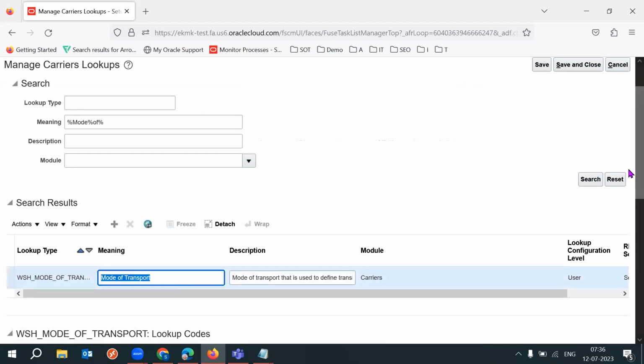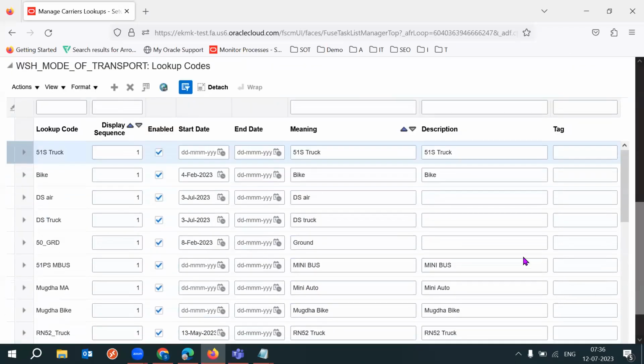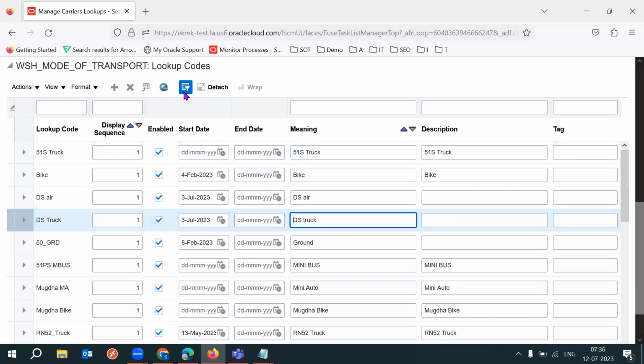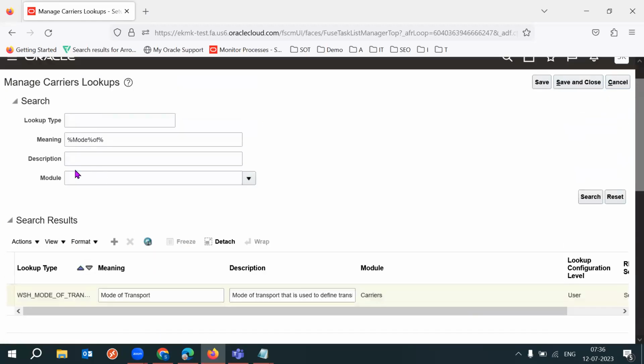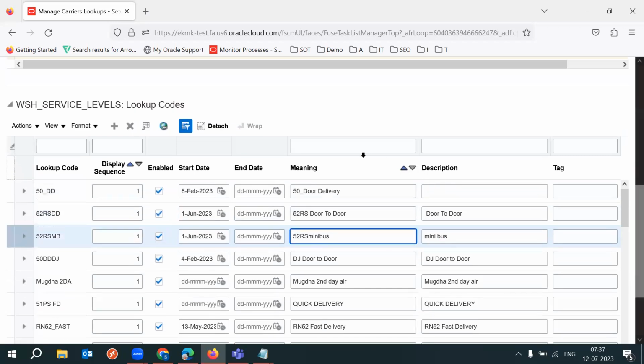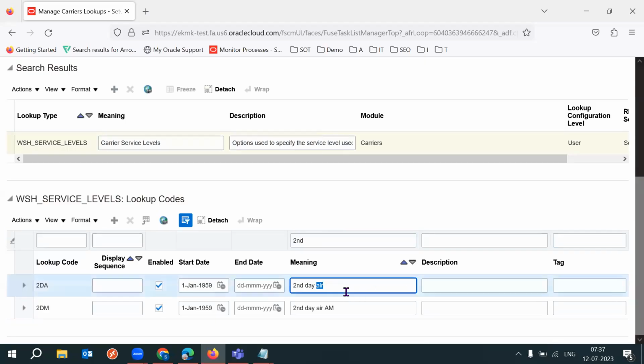Okay, you see here mode of transport, and here you see bike, mini auto, mini bus, truck. Here you can create your own value for the mode of transport. Clear? And service level also. Service levels, here you can see. I think what we have used in the service level is second day, second air. This is available here, and we also used door to door.